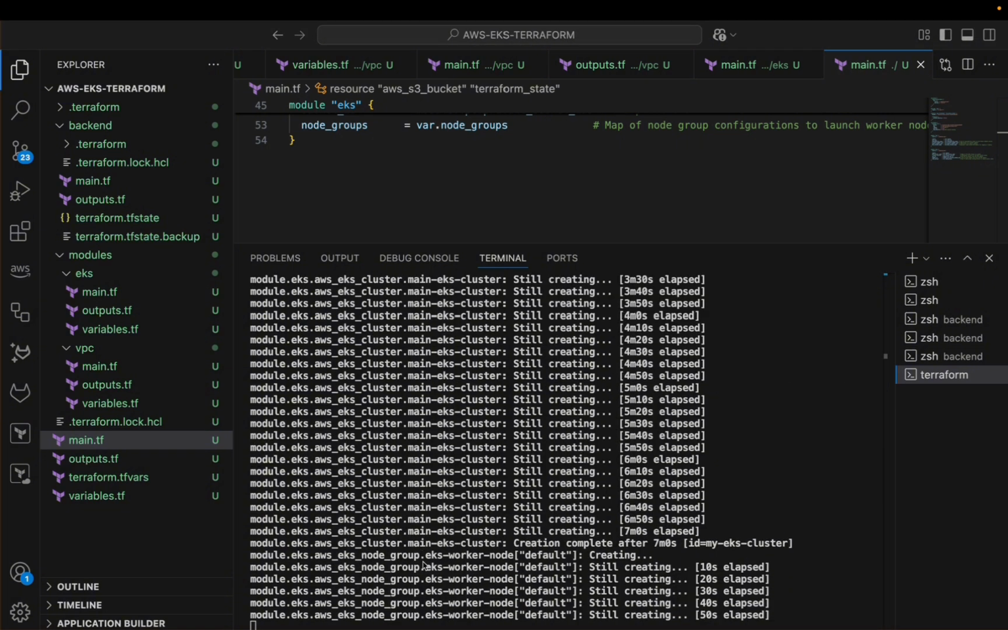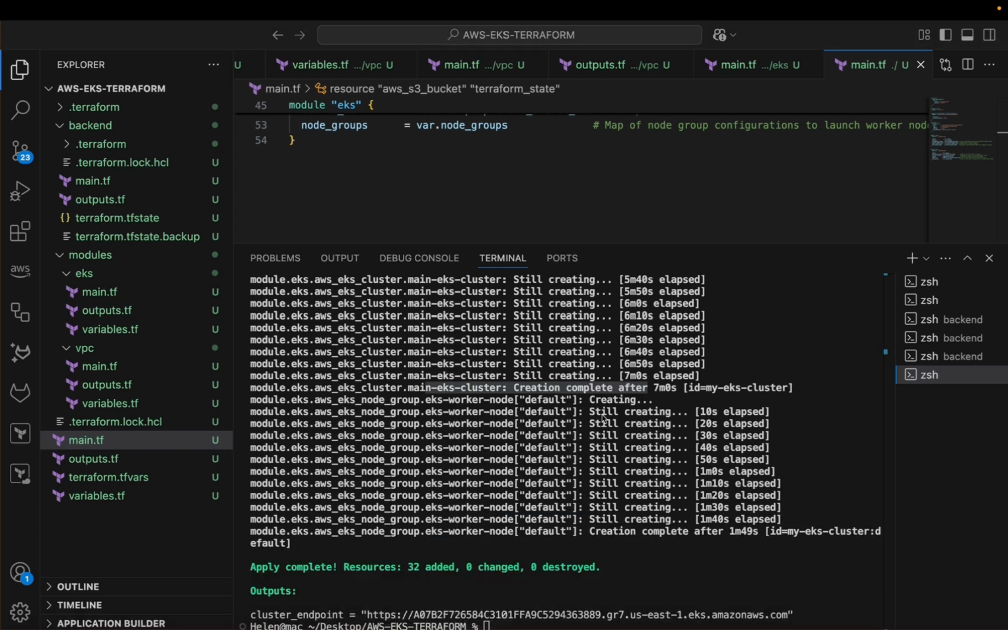Okay, so as you can see, the EKS has been created over here, right? And currently it is now creating the worker nodes. So I'll just give it a few seconds, or let's say a few minutes, and I'll be back. Great. So as you can see, we have successfully provisioned our EKS cluster, with the associated components and the worker nodes.